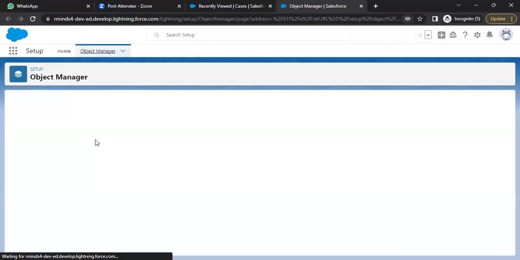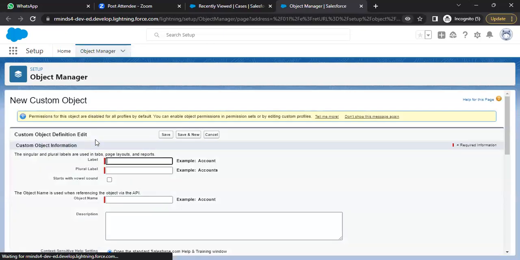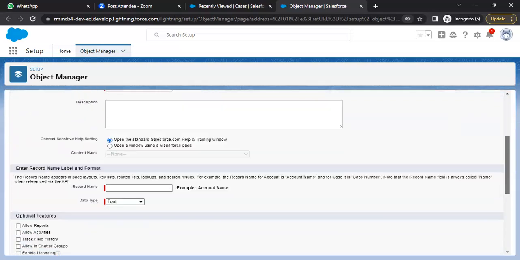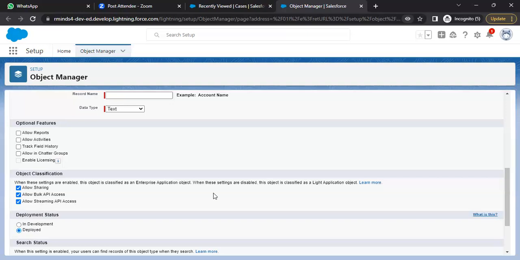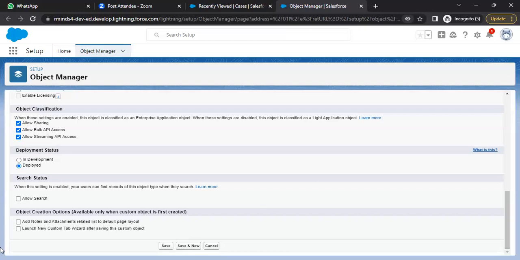Okay. So when you click on creating a new object in our Salesforce, we have multiple small checkboxes here, right? Can you see here? Yeah, we have a special checkbox here. Search status: when this setting is enabled, your users can find records of this object type when they search. So if you want to perform a SOSL query on your object, this particular checkbox needs to be checked.